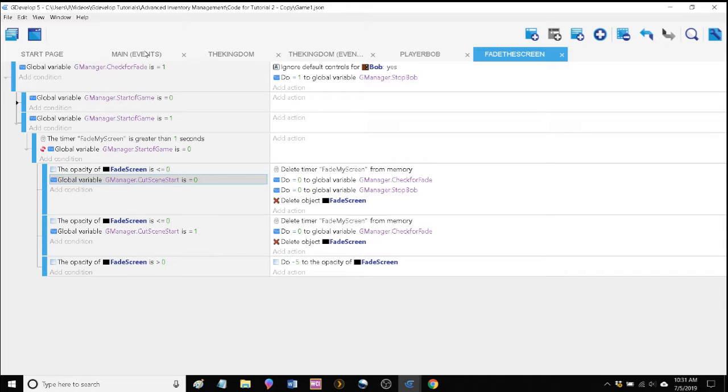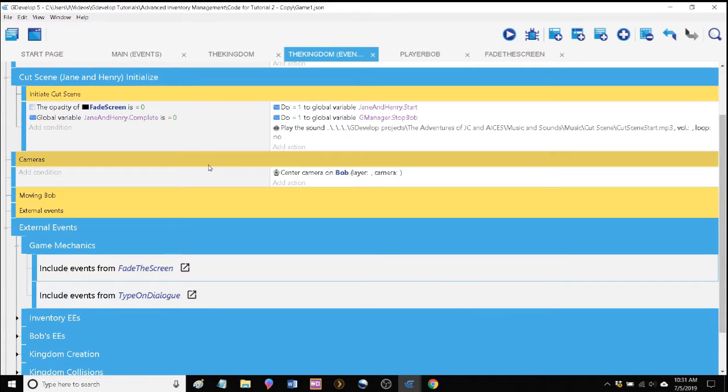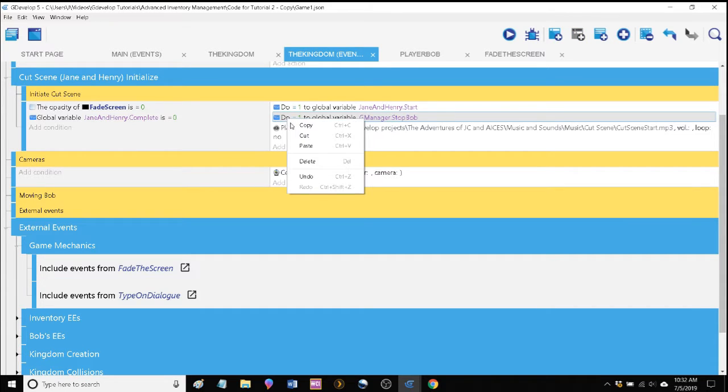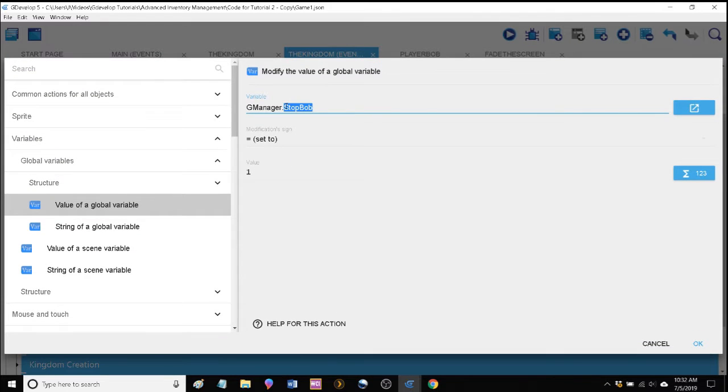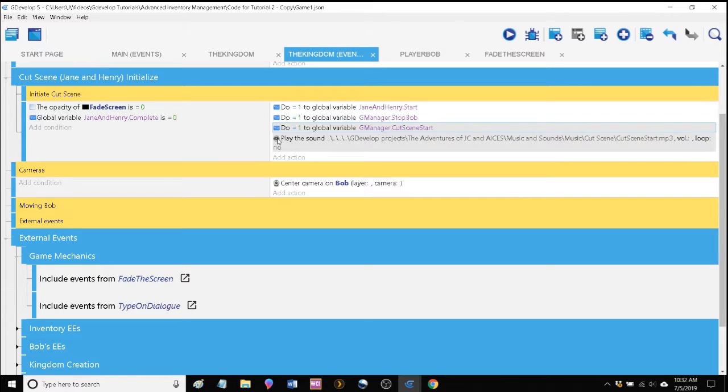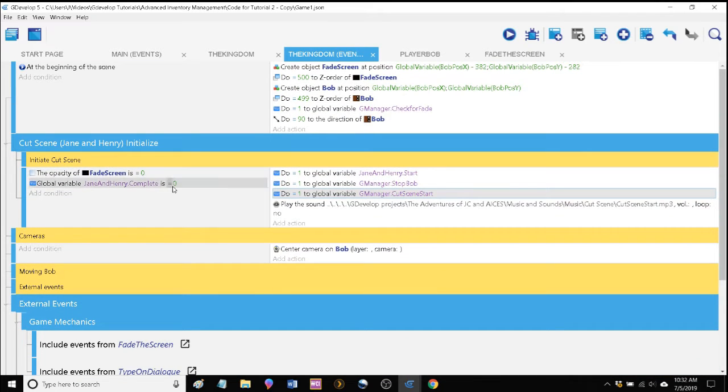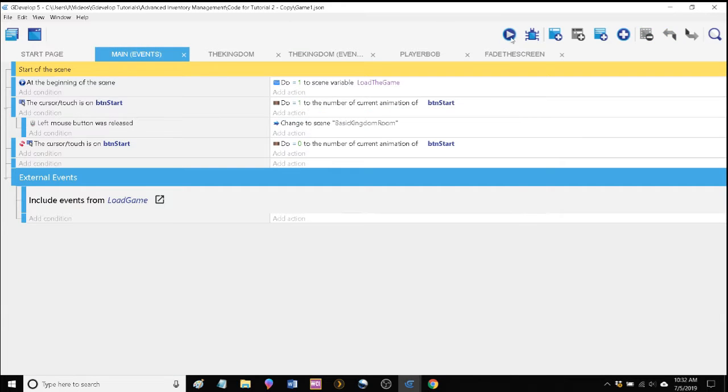All right, well, before we do a preview, actually, we never initiated cutscene here. So let's do that. Let's copy and paste this here, and let's change this to cutscene start. Now we've initialized the cutscene. It knows that we're in the middle of a cutscene here. Let's run a preview.